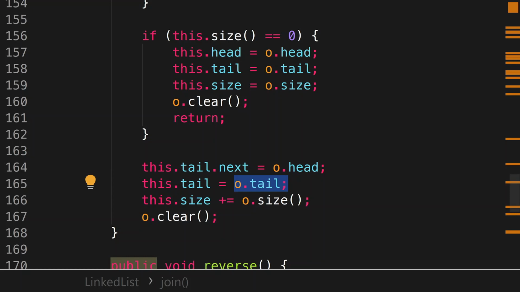And if I'm joining them together, then my head stays the same and my tail is going to be the last node of the two lists combined, the last node of the other list. My size, of course, also increments by the size of the other list. And finally, don't forget, call this clear method so that you explicitly tell the world that the other linked list instance is no longer going to be managing these nodes.